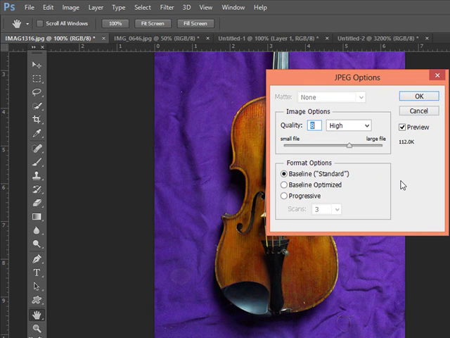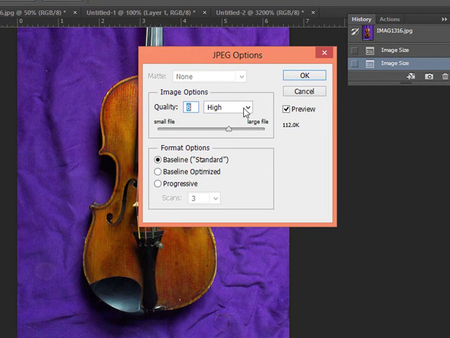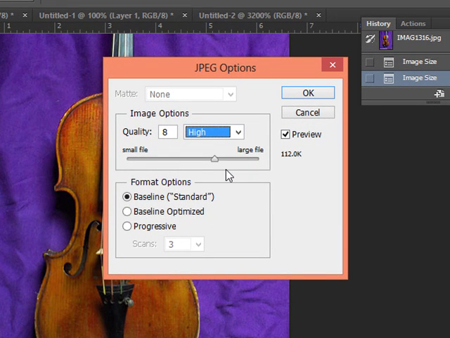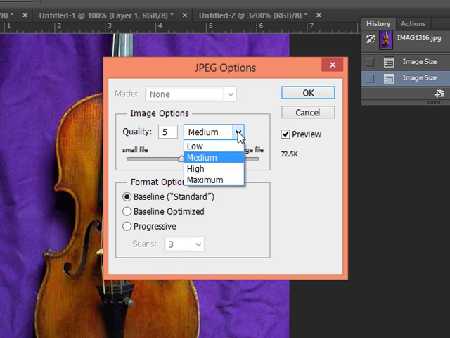And I'm going to get the JPEG options here. So I have options for a quality setting: low, medium, high, maximum. And that's great, but I don't get a preview. I don't really know what any of these settings look like.